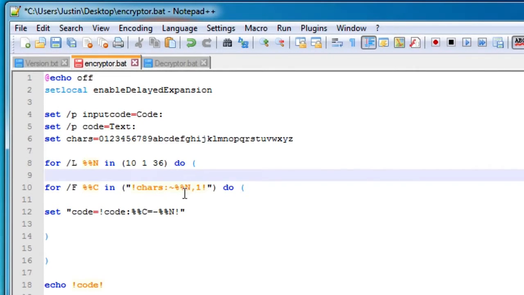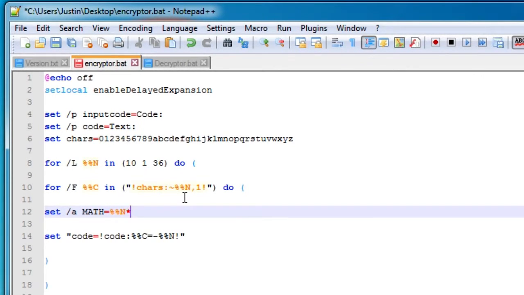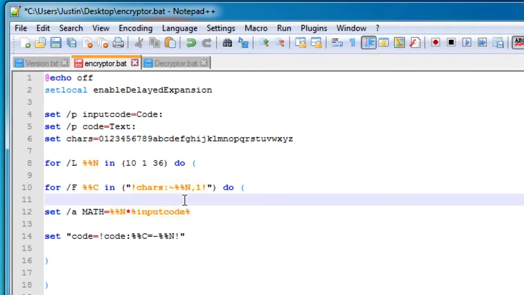doing some math. Now I don't know if you guys remember, but I think it was the 2nd episode or something like that, we learned how to do math, and the way you do it is you do set and then /a, and then you assign it a variable, so we'll assign it math, and we'll make it equal %n% times our input code. So %input code%, just like that. So it's going to take our number that we're on and multiply it by our input code.